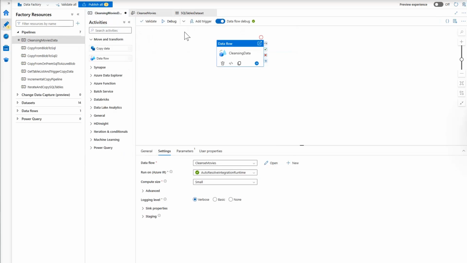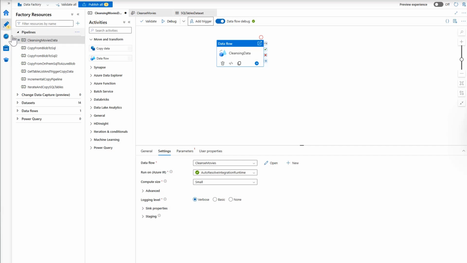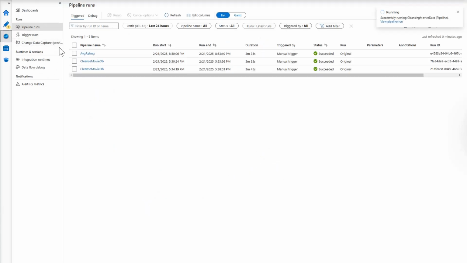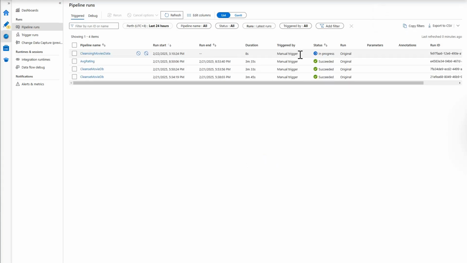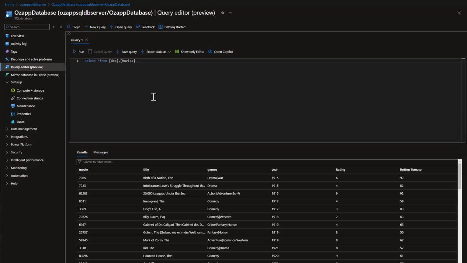Now I'm going to run the pipeline. So I'll go to the pipeline and click on trigger now. Click OK. Can go to monitor and check our pipeline run. It's in progress at the moment. Okay, our run succeeded. So we go to SQL Server to check our data here. I run this query. And as you can see, our data is populated to the movies table. And obviously, the data cleansing rules apply to the data. So you can check that out on your side.